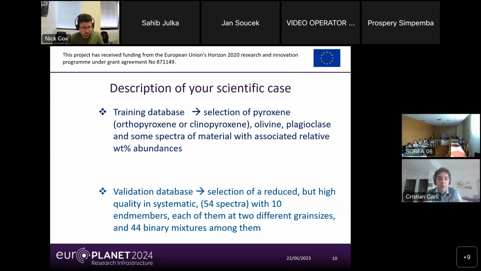Then there is a sort of validation database that is characterized by the case that I showed before, where we have a lower number of spectra, 54, characterized by the 10 end members, so three plagioclases, two mafic phases at two different grain sizes, and then the mixtures in between those end members that permit, even if with a lower number, to have a track of the spectral properties in a systematic way.